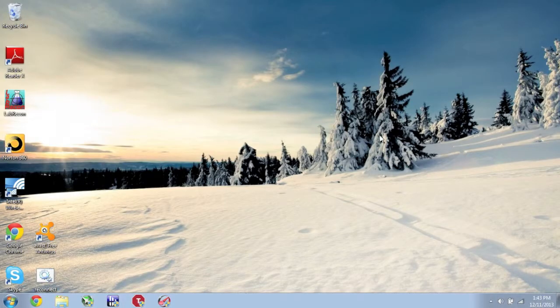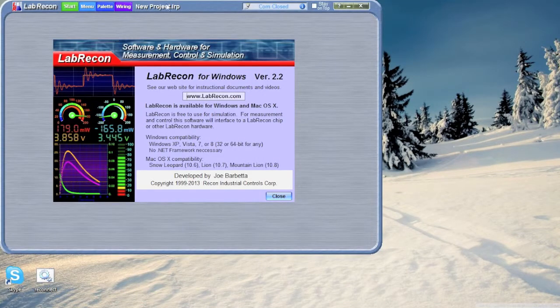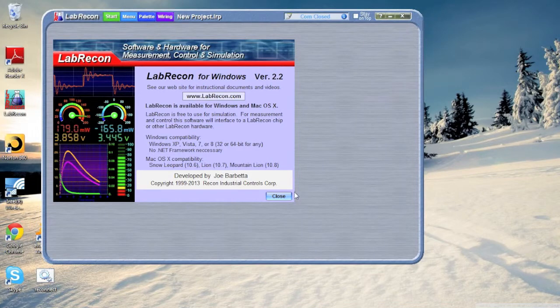Hi everybody, in this tutorial video, we will be setting up the LabRecon folder and walking through the basic functions of LabRecon. First we'll begin by opening the latest version of LabRecon. Here we see the startup screen. You can just close it since we don't need it for now.